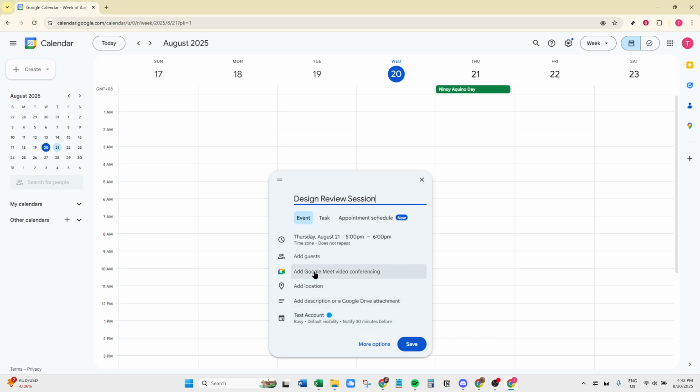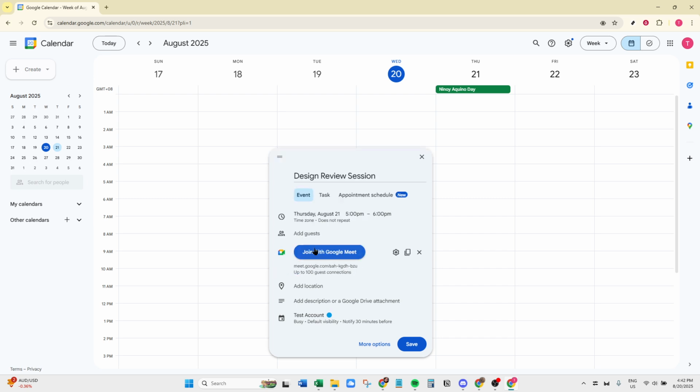Next, look for the option to add Google Meet video conferencing. When you see it, click on that, and a Google Meet link will be automatically generated. It's a quick way to ensure all attendees have a virtual meeting room ready at the click of a button.